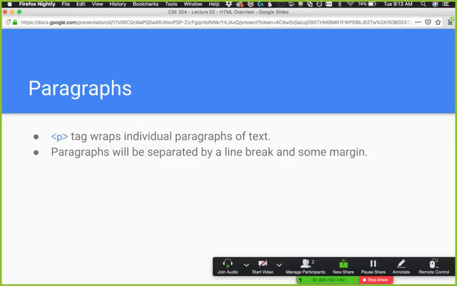Paragraph tags will wrap individual paragraphs of text. So the paragraphs will be separated by a line break and a little bit of margin. If you have a giant wall of text and you start wrapping paragraphs in paragraph tags, that will give each paragraph its own new line, and also will kind of separate them a little bit to help them look better.